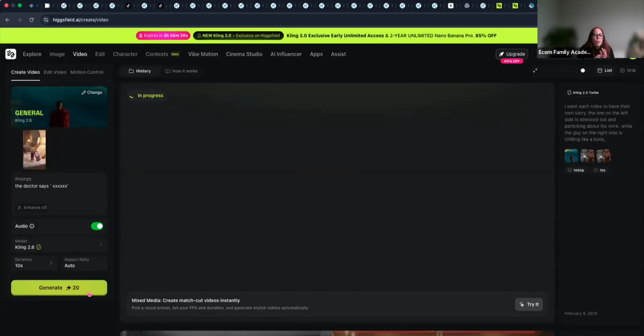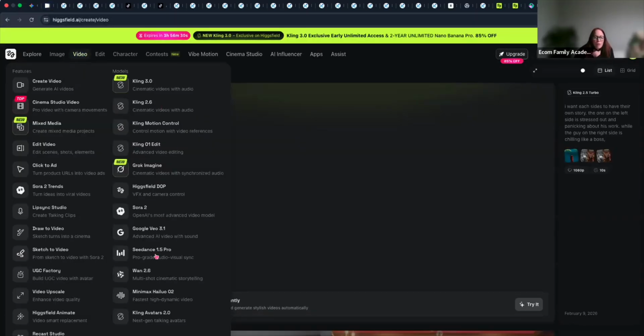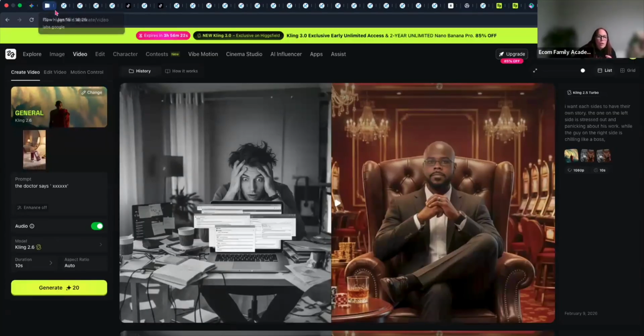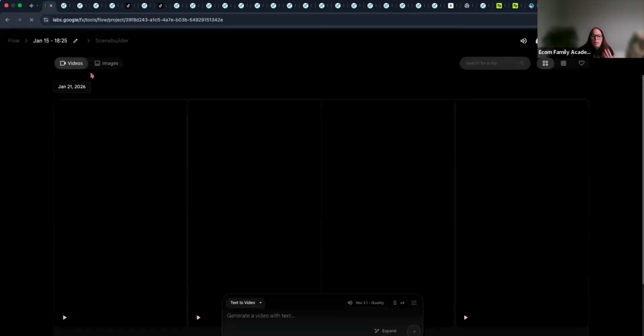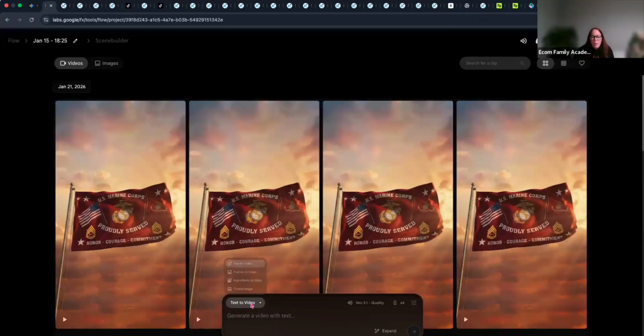You can also use VO3. Again, they have it in here. You've got VO 3.1 here, so you can use that as well. It's got talking abilities in there as well. Or if you have Flow, if you have VO3 in Flow, same process. You come down here, you would do frame to video, put your image in here, put your prompt, and then add your speech in there as well. Click go, and it will create it. Again, these are 10-second clips that you're going to have to put together in the editing side of it.